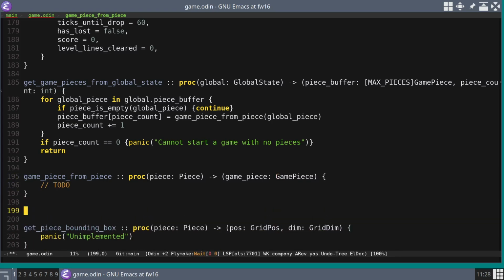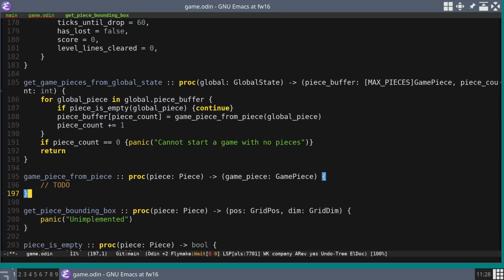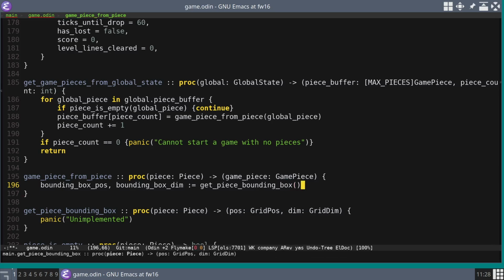Right. Game piece from piece. We'll start with getting bounding box pos, bounding box dim is equal to get piece bounding box from piece.